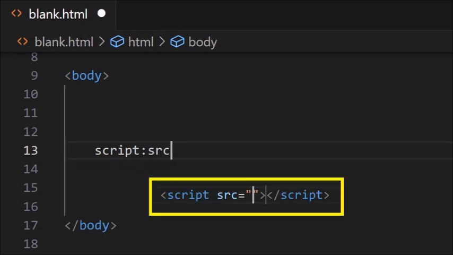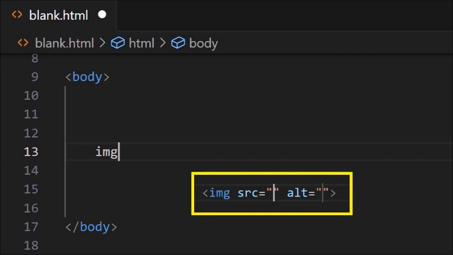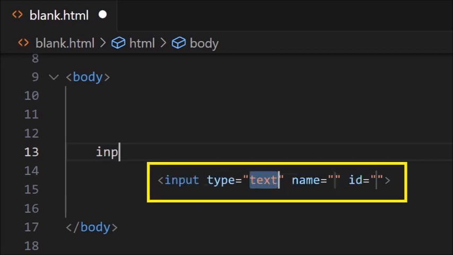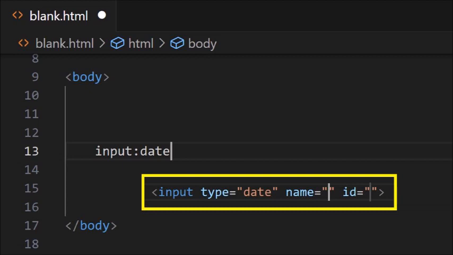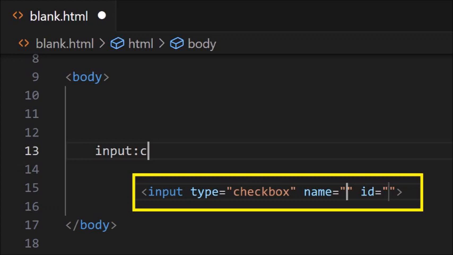Script colon src will add the source attribute ready. img will automatically give the source and alt attributes. INP will automatically give you the type, name, and ID attributes. But to set the type for you, spell it out in full and add the colon, then the type. Some of the attributes also have abbreviations, like input colon C for checkbox.